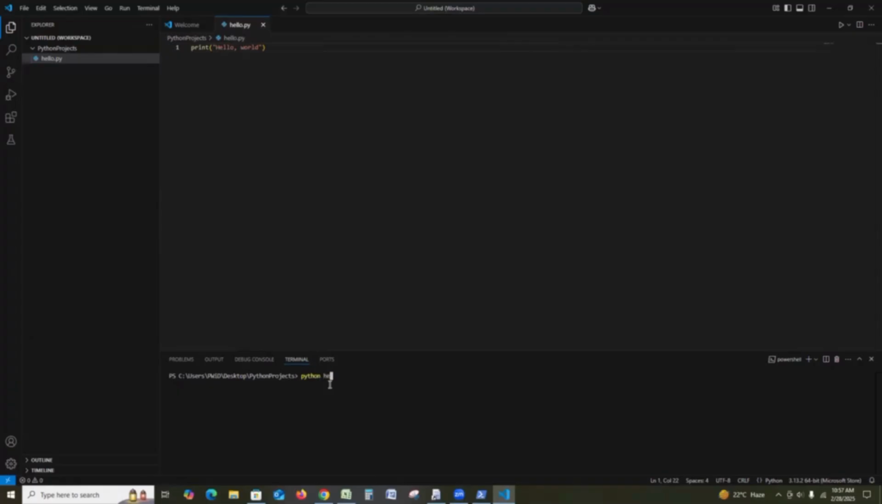Then finally, you should see the output hello world. All right, so the output is successfully printed out, as you can see. Now you are ready to code in Python. You have just set up your Python environment, installed Visual Studio Code, and written your first Python program.